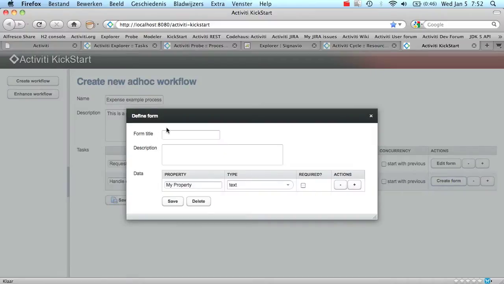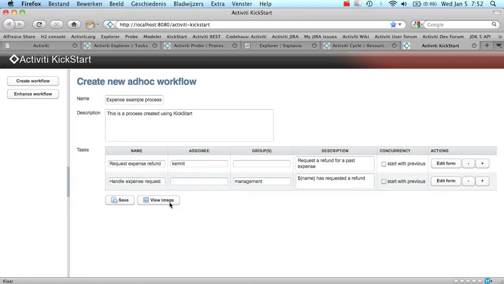I'm also going to create a form for it. I'm going to have the title handle expense refund request. We can now add a description. We can now also use again the name has requested a refund of, and then we can use the amount which the employee has filled in, $. Okay, so we can now add the property ask the manager if he agrees. This is a required property. Let's save it. Okay, let's take a look at the image now.